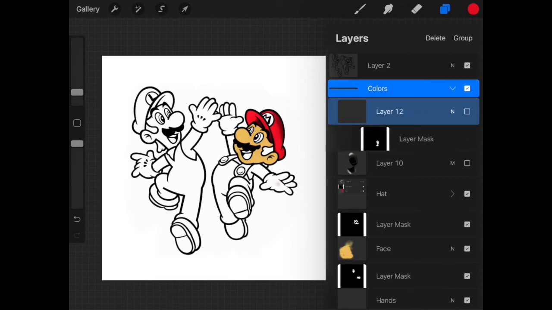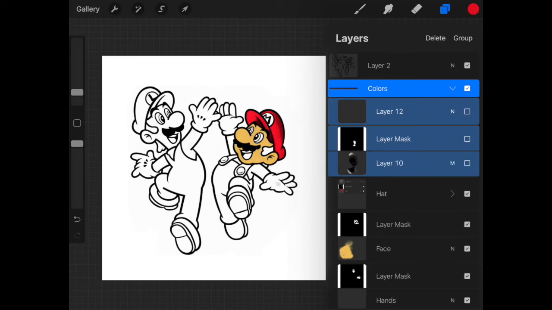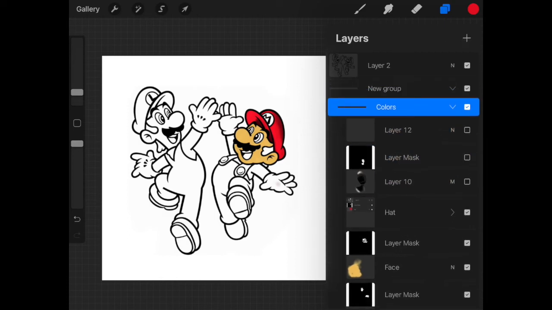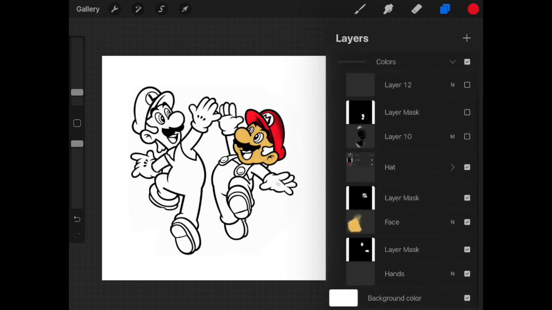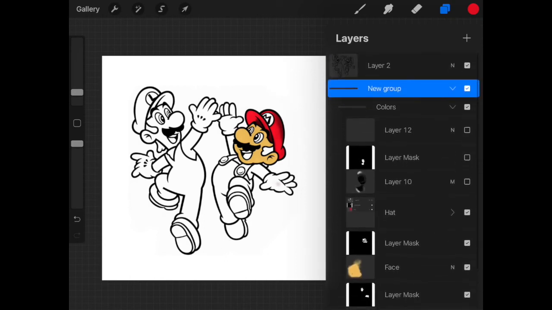Then you would select these ones here, group that. What did I want to do? I've just renamed the same group, haven't I? Whoopsie, my bad. You get the general idea.